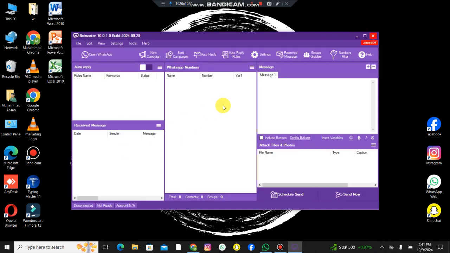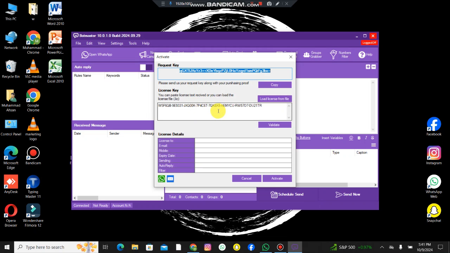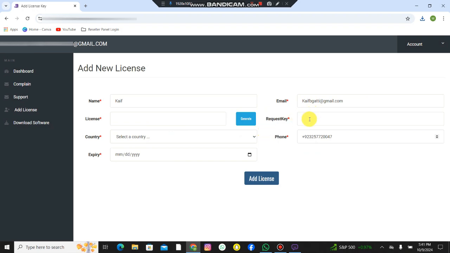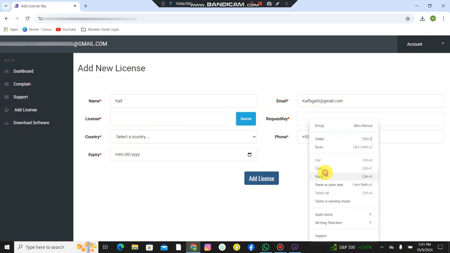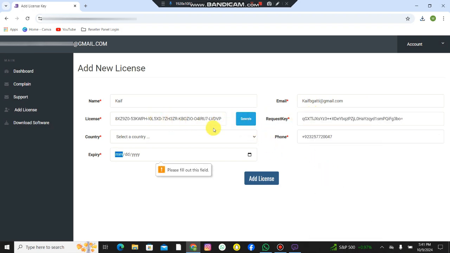Once you open the BotMaster, you can see this small window in front of you. Copy that request key and open the Reseller Panel again. Paste that request key here and generate. The new license is generated.